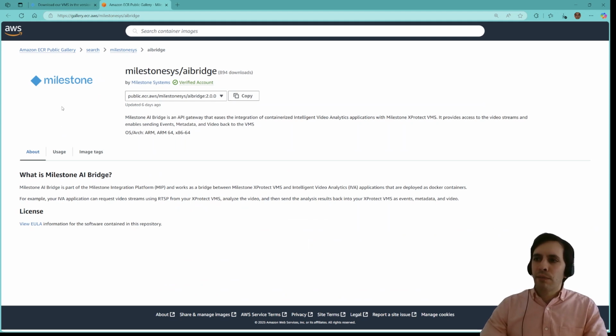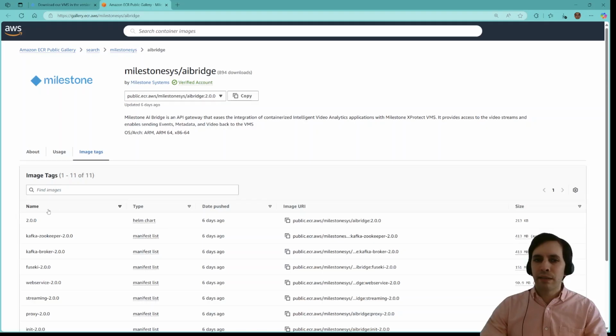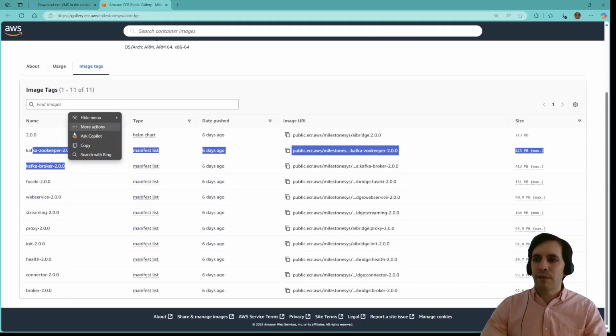you will land on the Milestone AI Bridge official page on public ECR. From here, you will be able to find a small introduction to what Milestone AI Bridge is, and access our EULA file. From the usage tab, you will find direct links to our portal documentation, as well as direct links to the Milestone download page. And last but not least, you will find some artifacts that we have been deploying, such as the Helm chart package and also all of the OCI images.